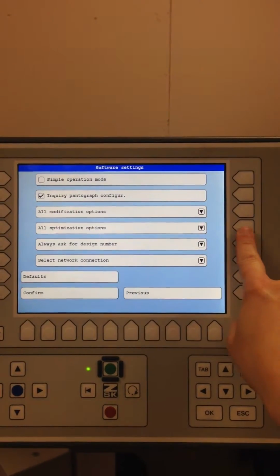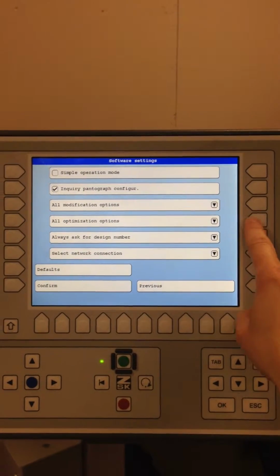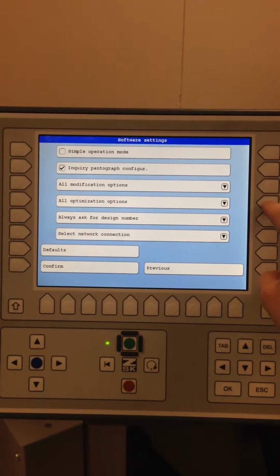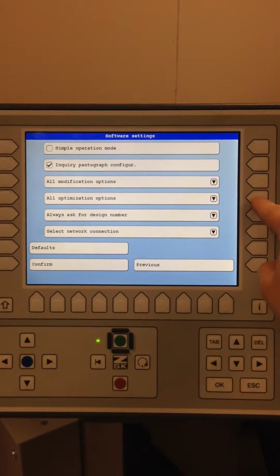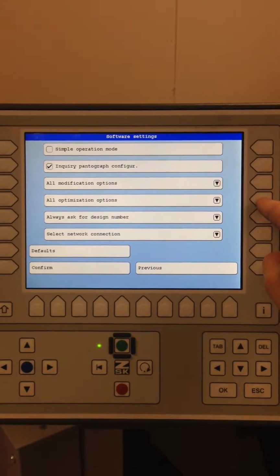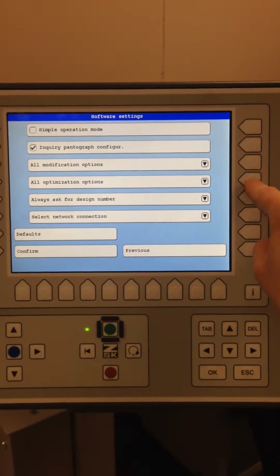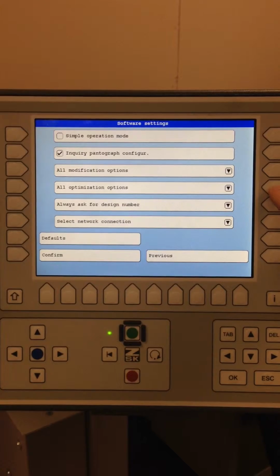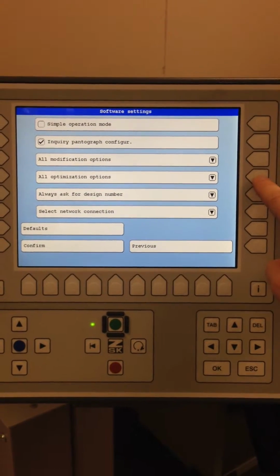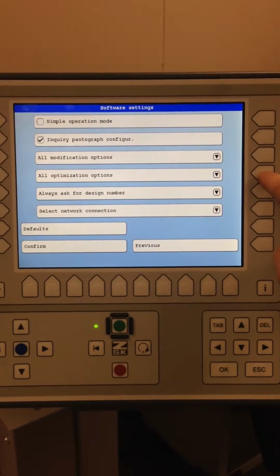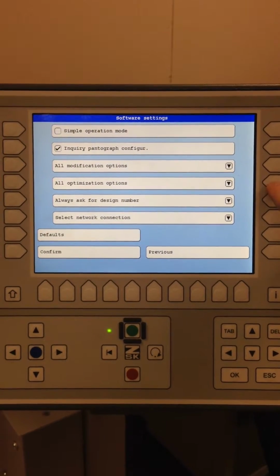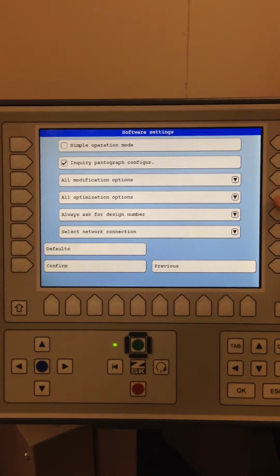So I'll press that, and in software settings, it says, okay, do you want to show all modification options, all optimization options? And this is where we want to go to bypass the optimization, where it says optimize with user-defined values, no optimizations, or optimize with default values. I'm going to press this, as R4 or L4 is going to be associated with it.